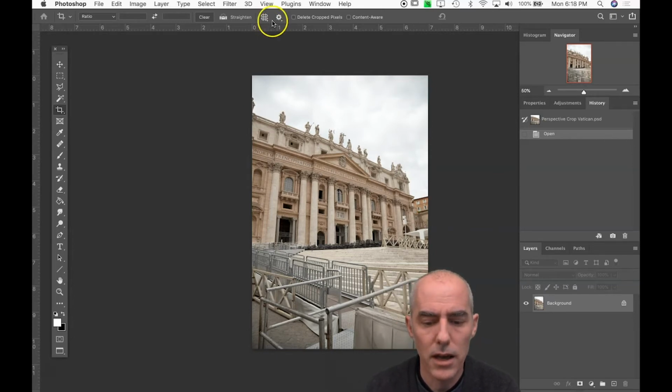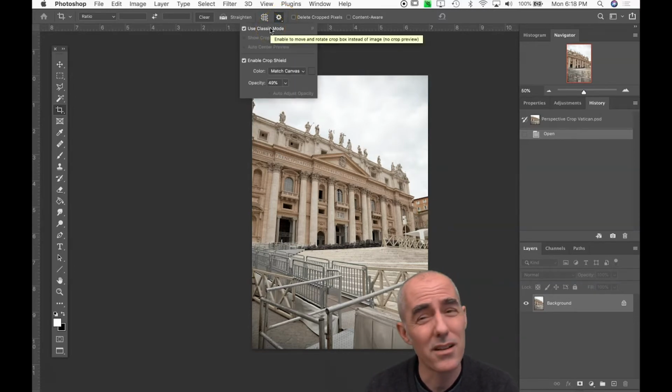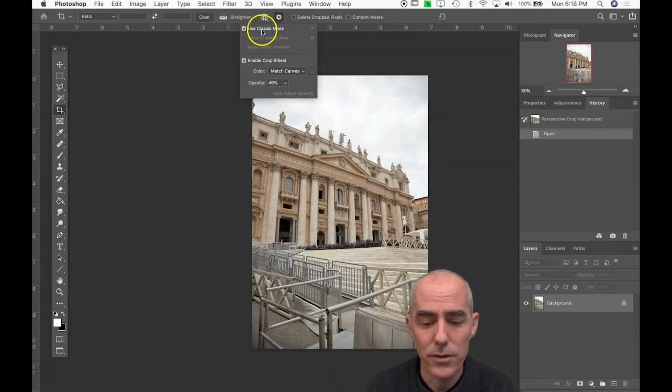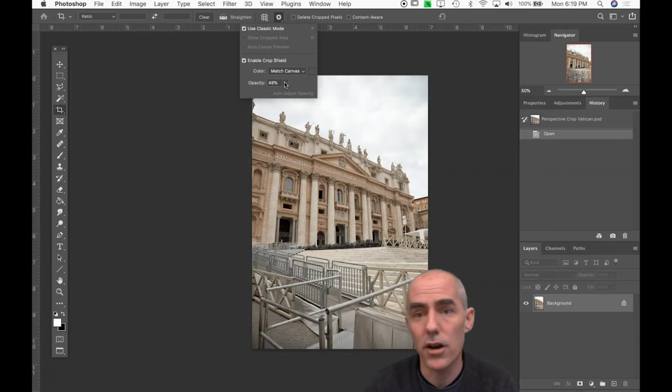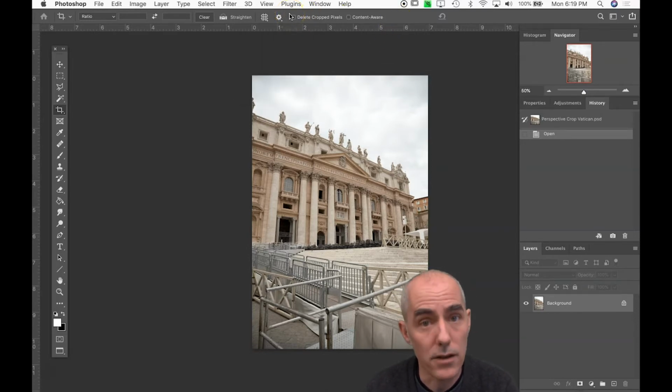I've set a couple of things that may be different from what your defaults are, so let's take a look at those. I've gone over here to this gear menu. I've clicked on that. I've said use classic mode, because the non-classic mode, and I'm not just saying this because I'm an old person, the non-classic mode sucks. So we check classic mode. We said enable crop shield, and then I said opacity, and I made it some non-100% number. Basically, we want to be able to crop and see what is outside of our crop, but it'll be dimmed down a little bit so we can tell that, yes, indeed, we have cropped something. I've also made sure that delete crop pixels is not checked, and that content aware is similarly not checked.